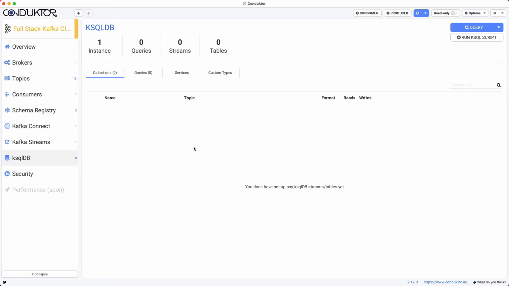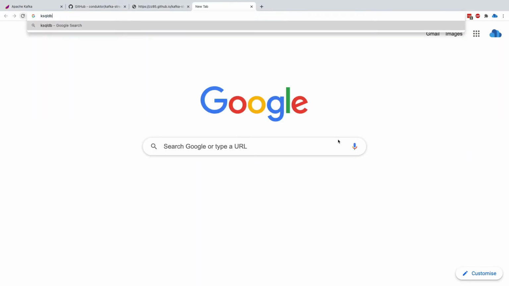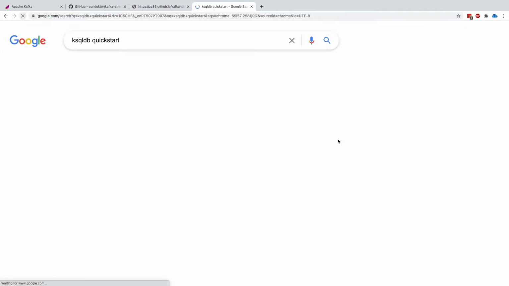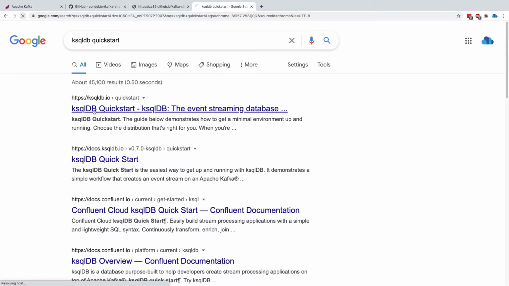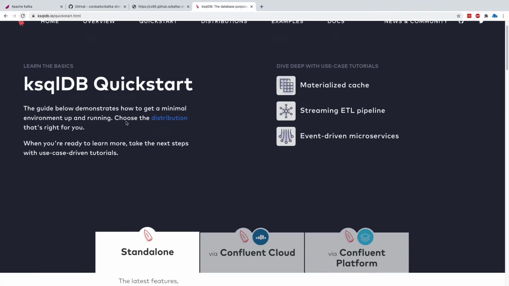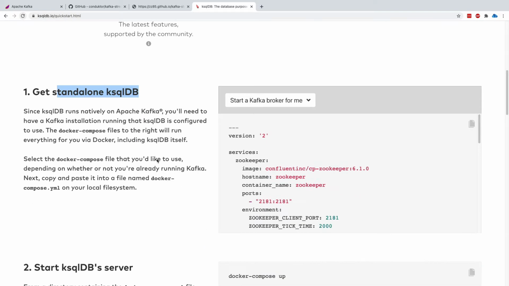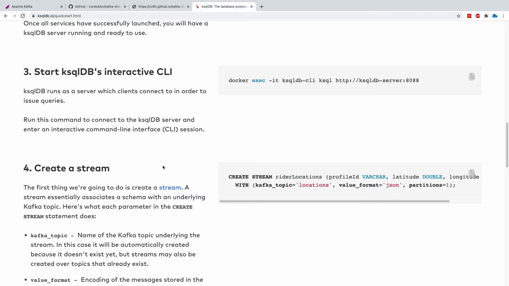Now I want to show you how to get started with ksqlDB. So we'll type ksqlDB quick start. And there is the website directly of ksqlDB, ksqldb.io/quickstart, to allow us to get started with ksqlDB. So we already have ksqlDB running, so no need to worry about it right now.